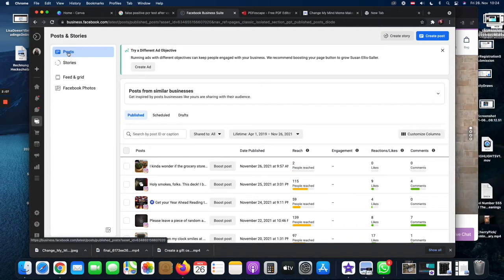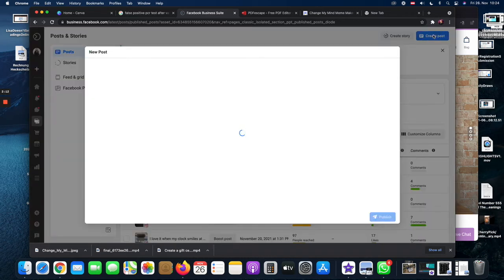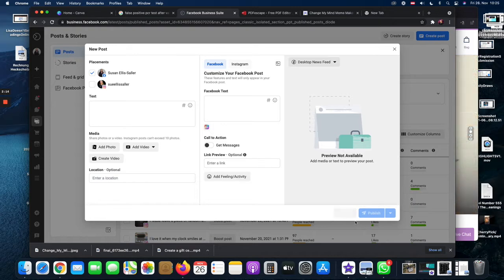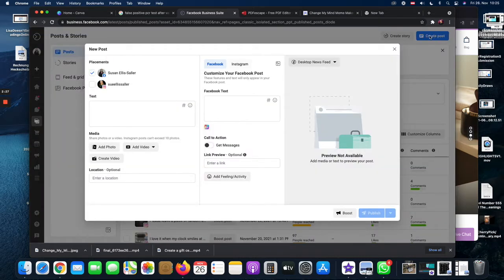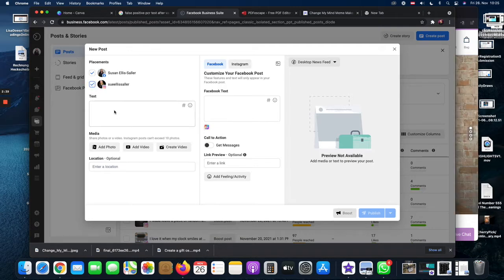So I am going to create a post right now. I just made one, I posted on my regular page. Just showing you, in the upper right-hand corner you have Create Story, where you can put your stories, and Create Post, which is the one we are going to use today. If you just want it to go to Facebook, you just leave it, it's automatically marked to post only to Facebook. But a lot of times I post it also to Instagram at the same time. Then you can put your text in here.